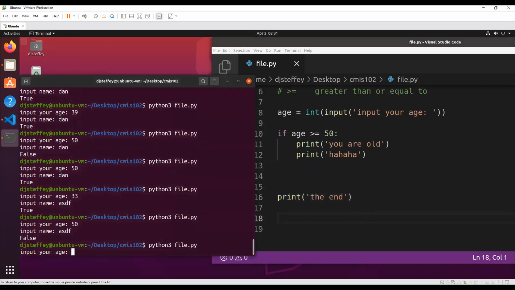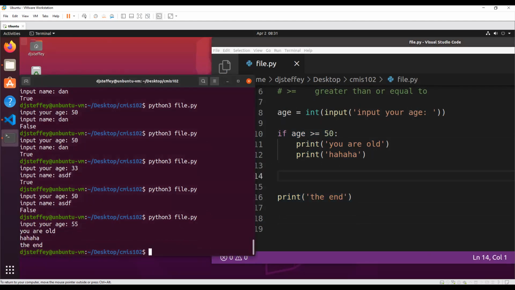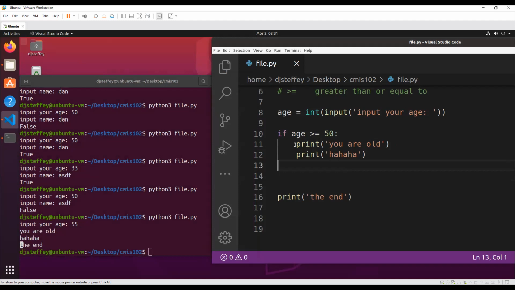So when I run it, if I say my age is 55, that is going to be true, right? 55 greater than or equal to 50 is true. So this is the code it's going to execute. And then it'll still execute this because it's no longer indented in. It's no longer tabbed in. So let's run it. And it says, you're old, ha, ha, ha, the end, right? And that's because it executed this tabbed in code.